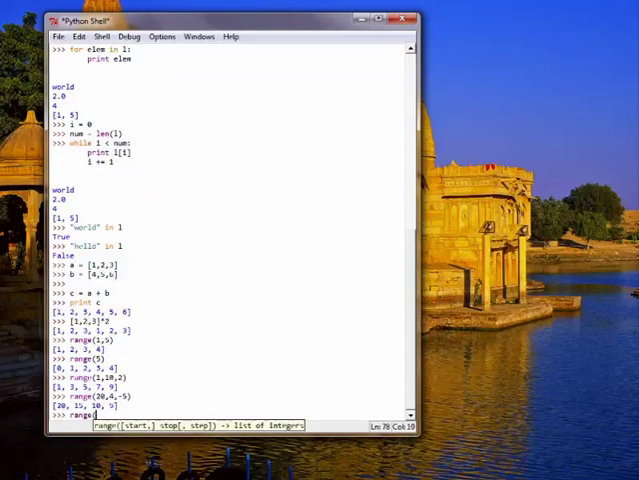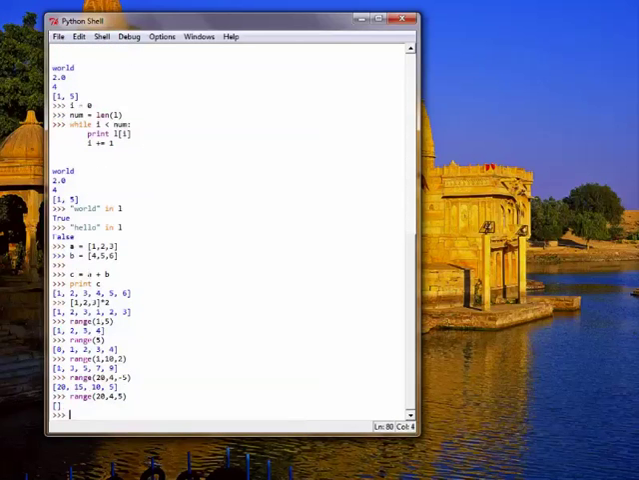But let's see what happens if you give a positive step size in this case, 20, 4 and 5. It gives you an empty list, because you can't actually go down from 20 to 4 with a positive step size. So in this case you get an empty list.